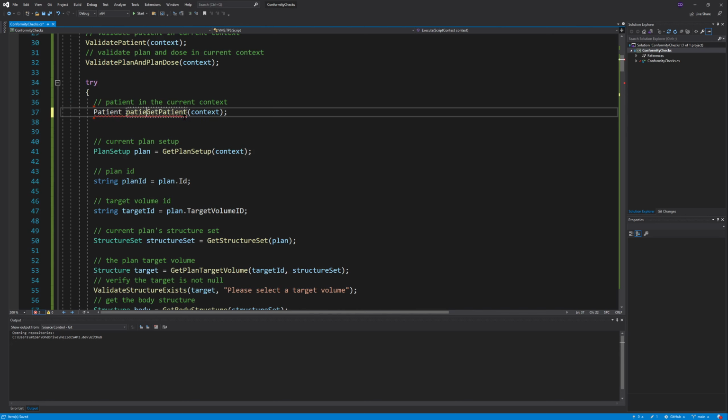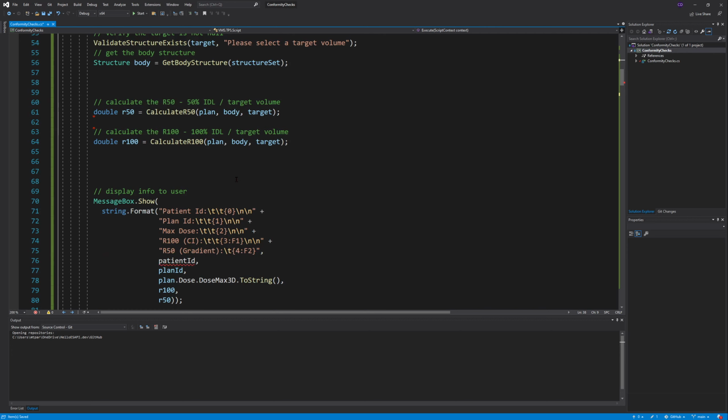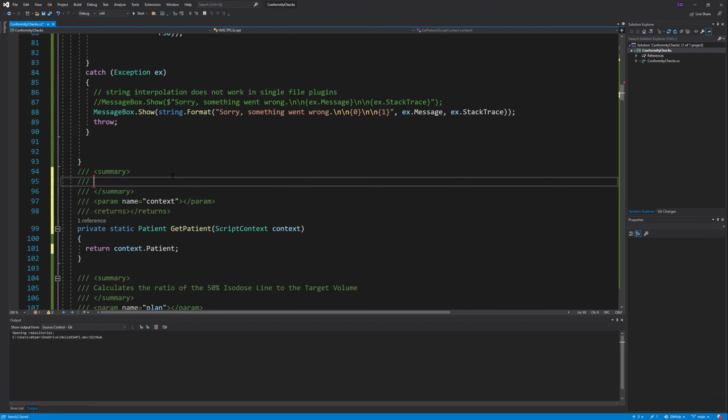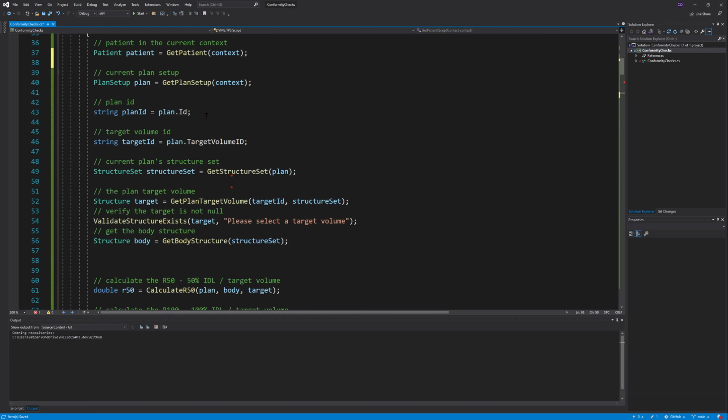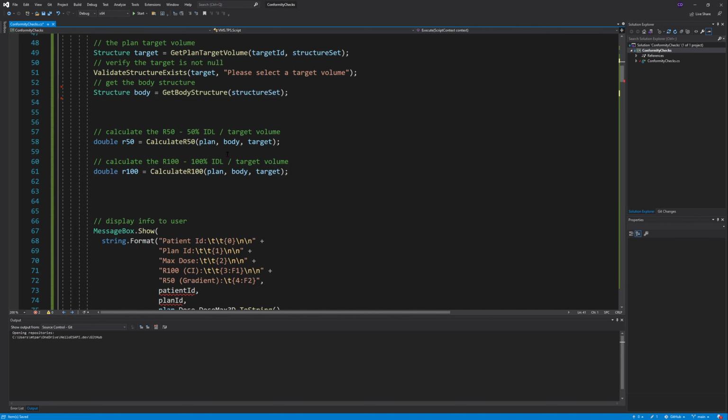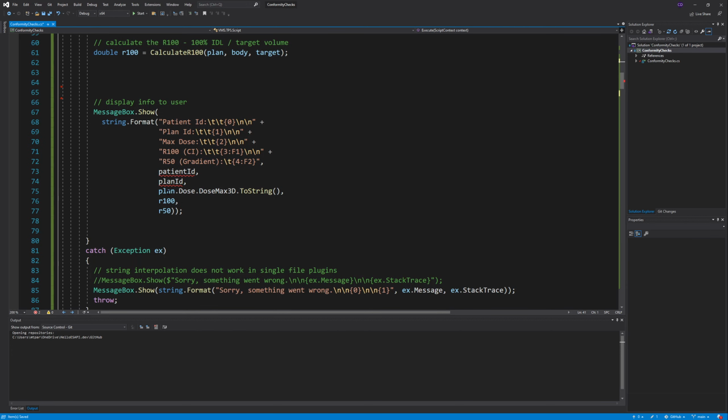So patient equals get patient context, okay? Let's add a comment or a summary. Gets the patient from the current context. And I guess really I could say script context, but we'll just leave the others for the sake of time. And same thing, the only reason that we use this plan ID is for the message, right? So we've got the plan, the max dose, then the R100 and the R50.